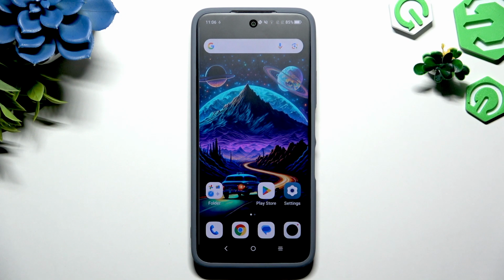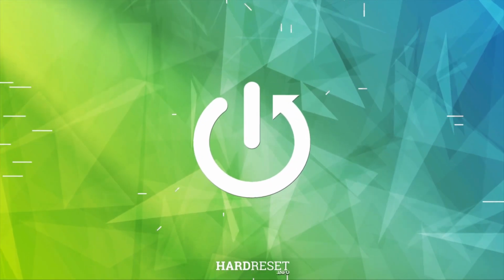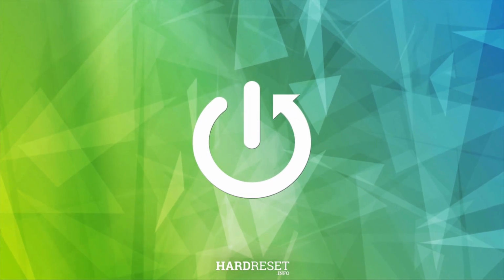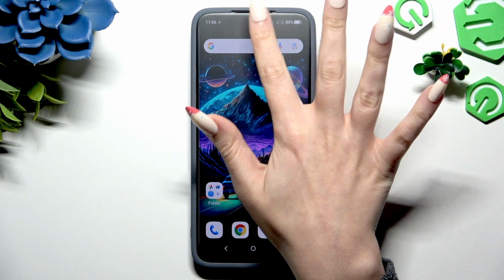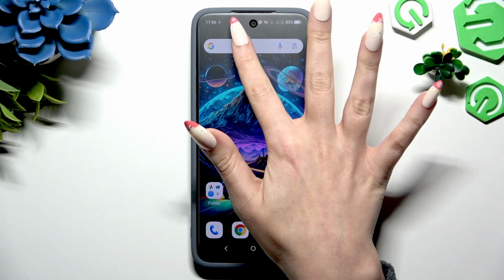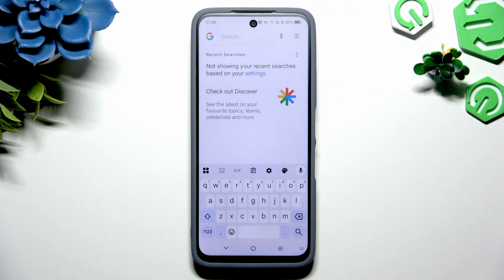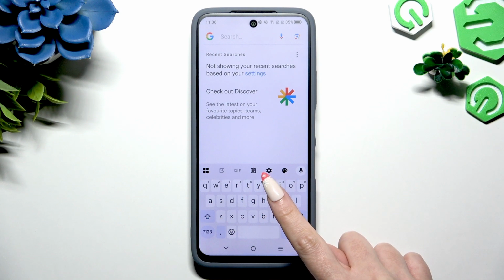In front of me is the TCL 60 SE NXTpaper, and today I would like to show you how you can turn on and use keyboard Clipboard. Begin by launching your keyboard and tapping on Clipboard at the top of it.